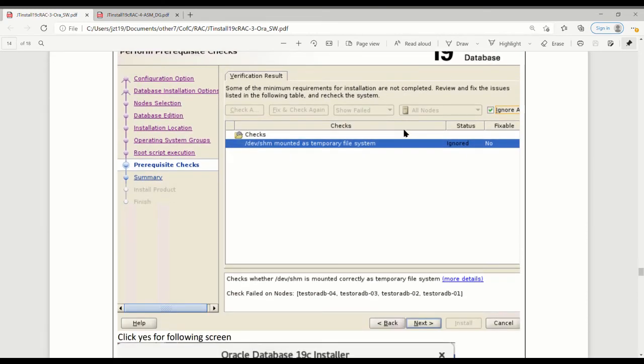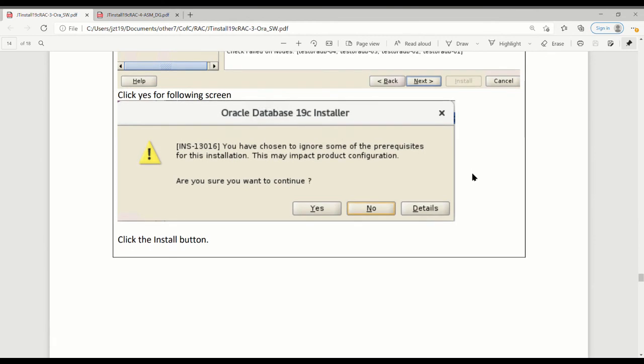Next I'll show you the errors. Because we did the pre-installation in grid and solved a lot of the issues, the only thing we notice is DBSHM1, which can be ignored. It's a bug in the Oracle installer, but it does not stop you from doing the installation. So we check Ignore All and continue. It asks if I'm sure, yes.